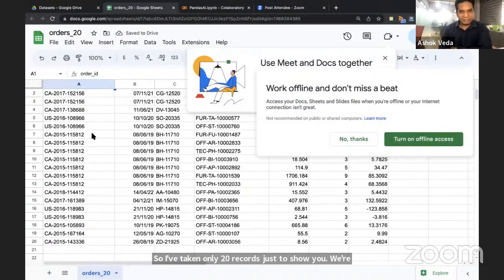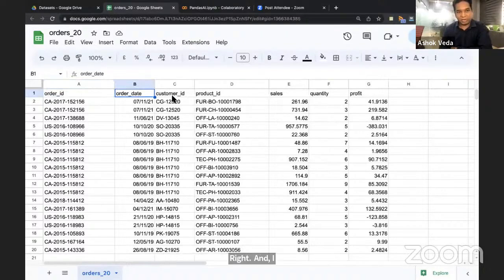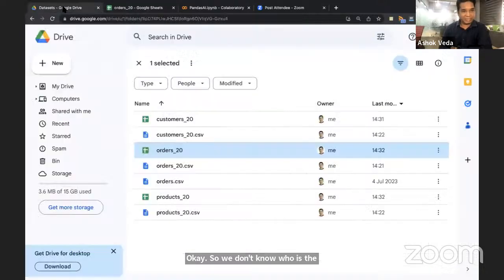I have taken the top 20 from the previous database I showed you, and I only kept the orders-related data over here. You have order ID, order date, customer ID, product ID, sales, quantity, and profit. So we don't know who the customer is. We only have the customer ID.